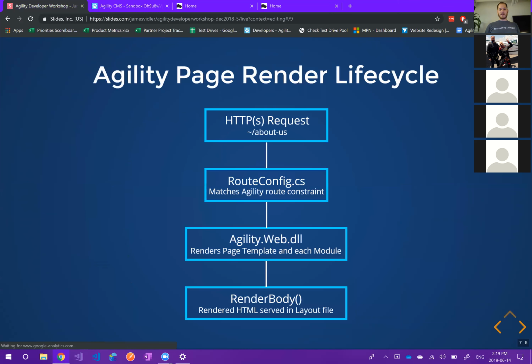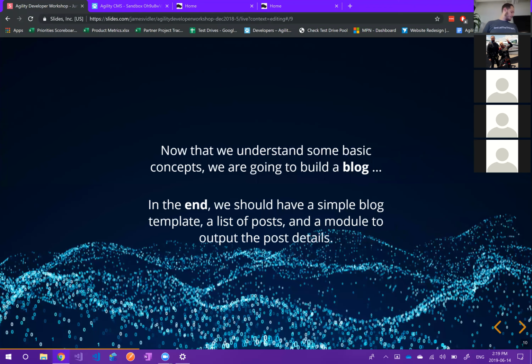All right, so I think I've done enough talking here. So let's actually start going to our tutorial of creating a blog, and we'll get into doing some code stuff. So now that we understand some basic concepts of the CMS, we're going to build a simple blog template that's going to list some posts, and we're going to add a module that's going to output the post details. So we'll have a list of posts, click on that, open up the details of the post. Sounds pretty straightforward.